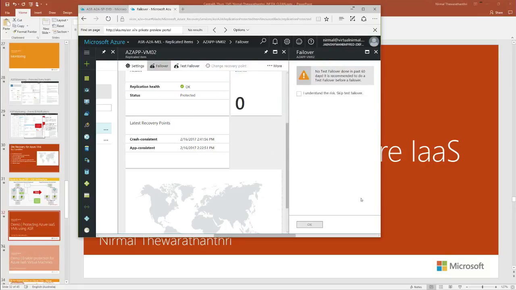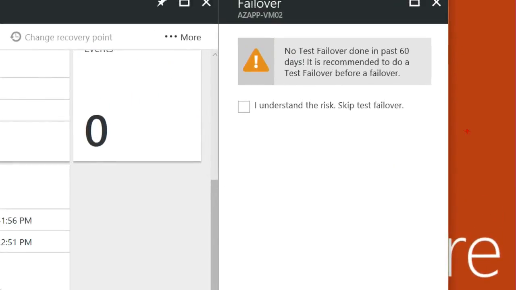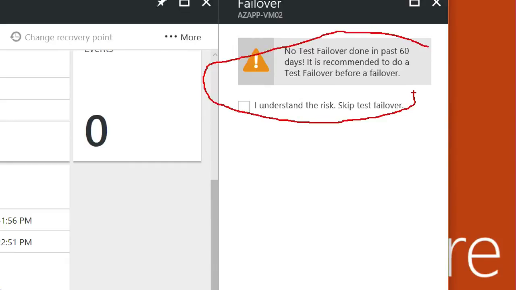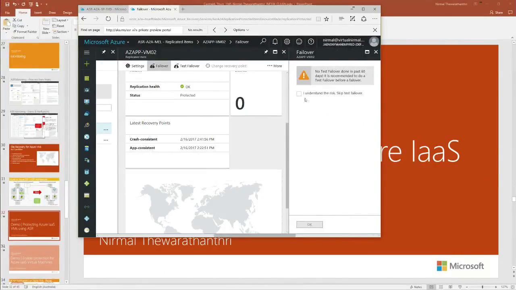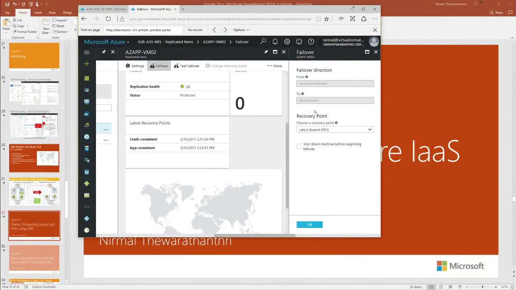And when you click failover, if you haven't done any testing, one of the pop-ups that you would see now is that it says that you haven't done any testing for the past 60 days. Are you sure that this config would work? So it just gives you a visual warning to say that you haven't actually tested this application for the last 60 days. So you would say, yep, that's fine. I'm going to understand the risk.